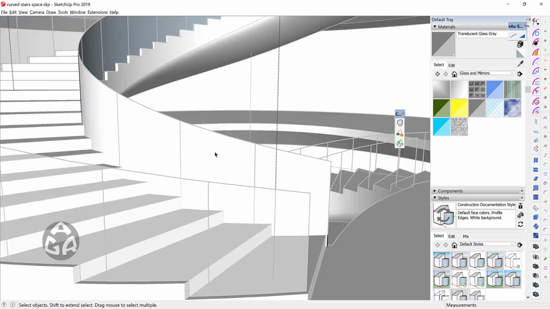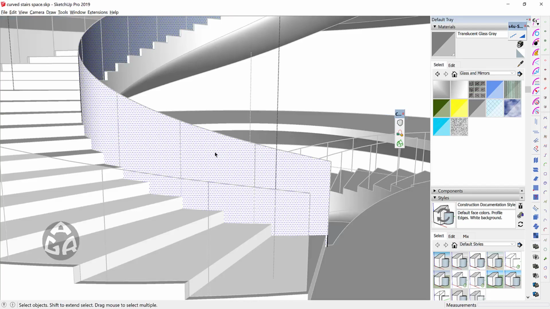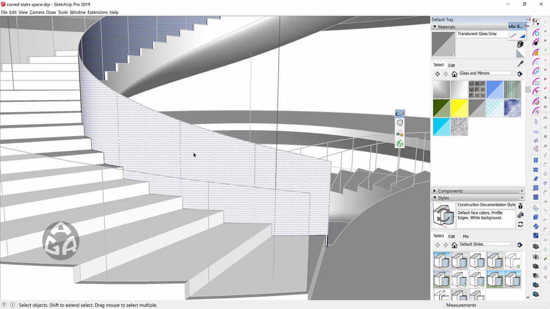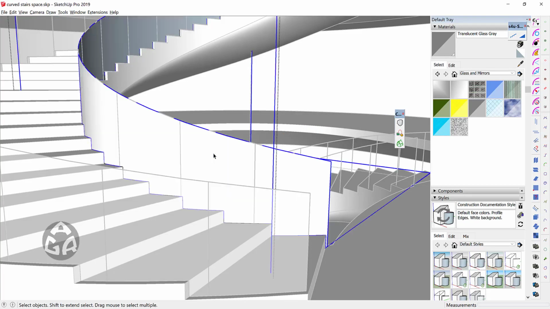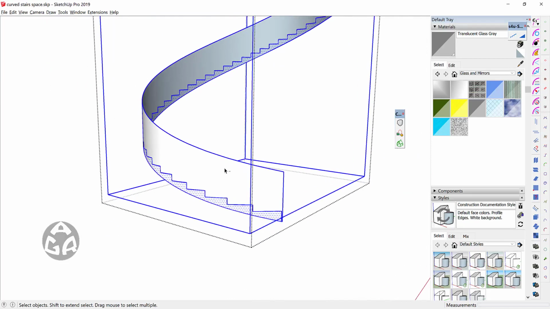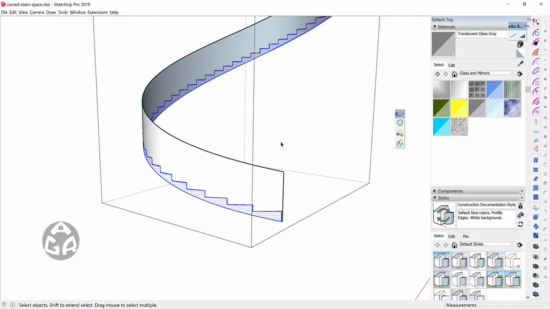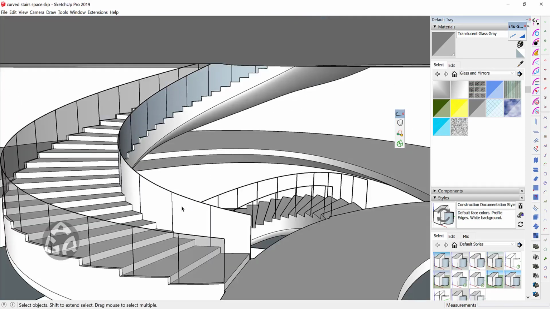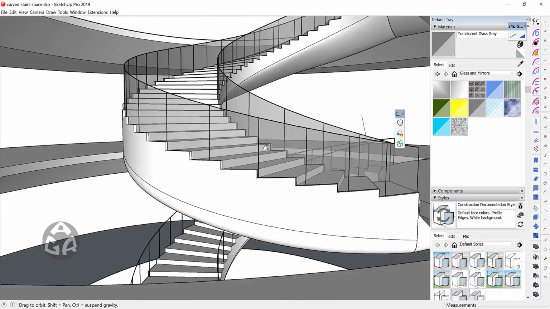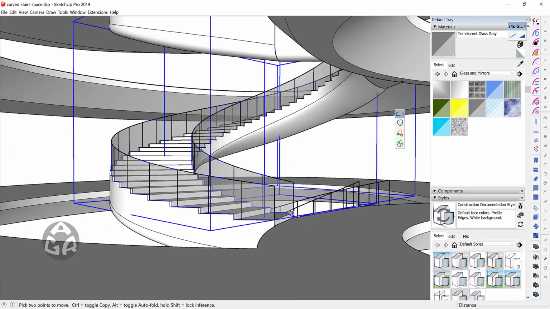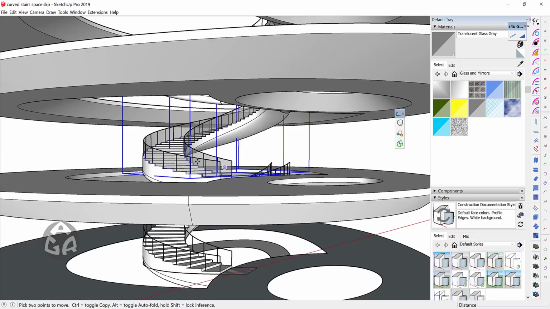And then we will go inside this group and then right click on this surface and then intersect faces with model, and then I click on this surface and then group it once, and then press Ctrl H for hide rest of model, and then I would press Ctrl A and deselect this surface, and I will delete the rest of these curves. So I will also assign a glass material to this one, and we will see that we have the glass railings over here. It's very easy to create these railings.